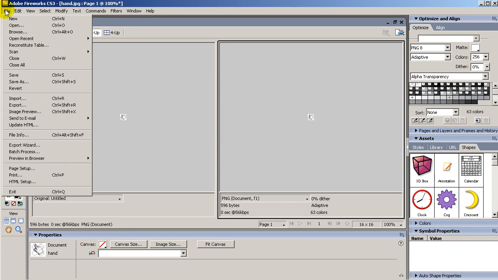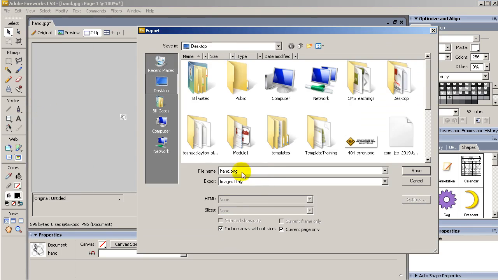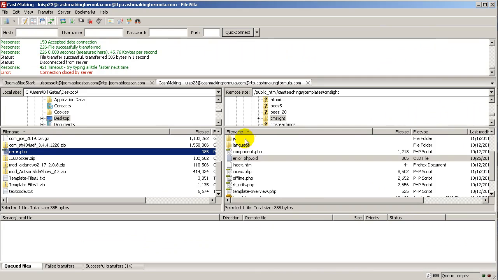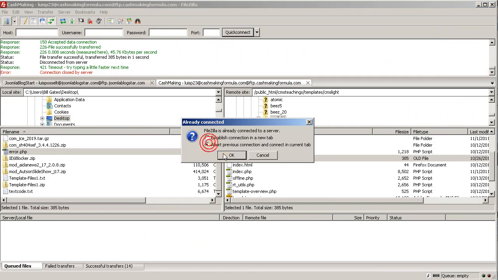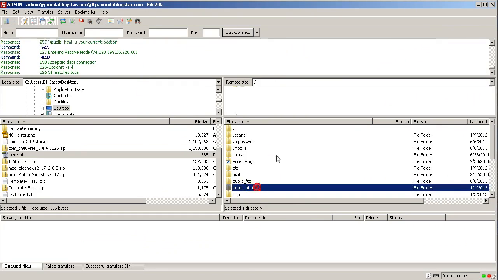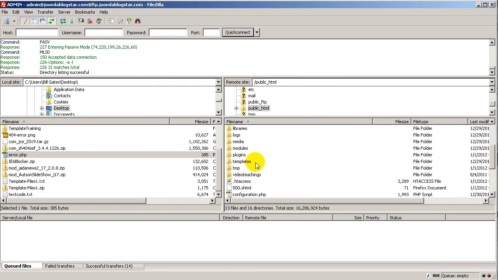Let's go to file and export, and inside here we are going to give the name favicon, then click save, and we are going to go to our FileZilla. Let's go in here, and again we are going to connect to our Joomla website, and you can choose any connection you have. Let's click OK, then go to the public HTML, and down here you are going to find the folder where you have your Joomla root files.